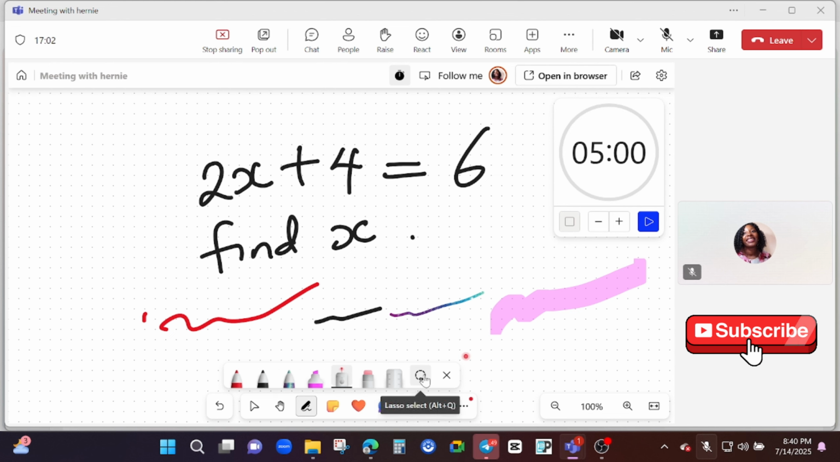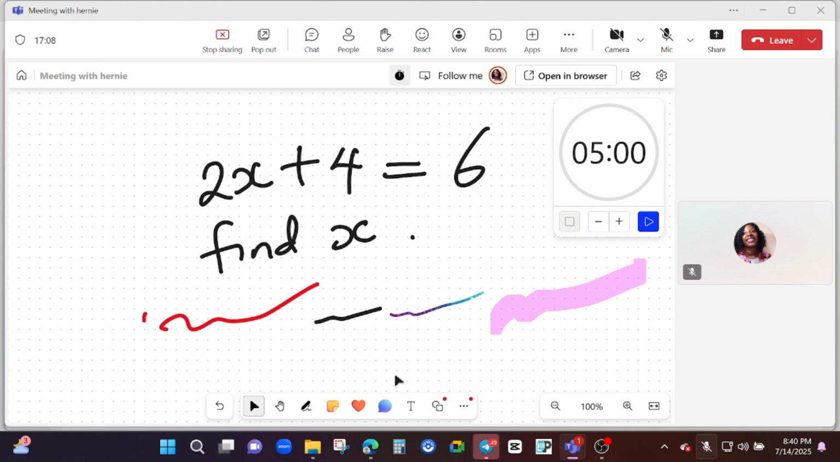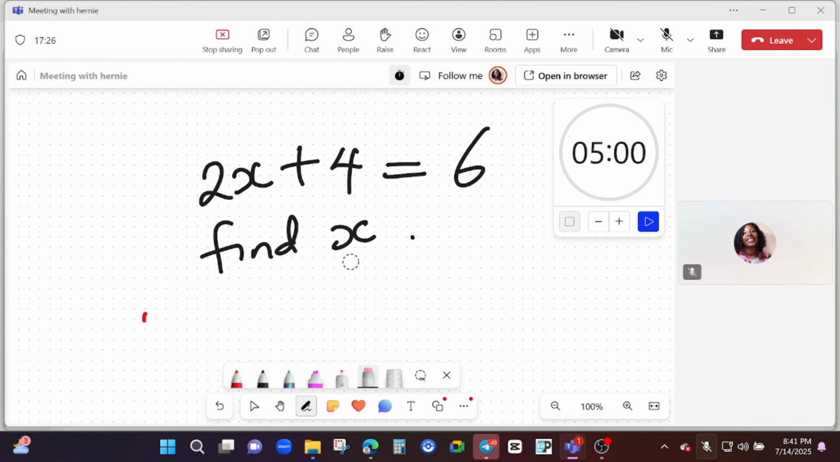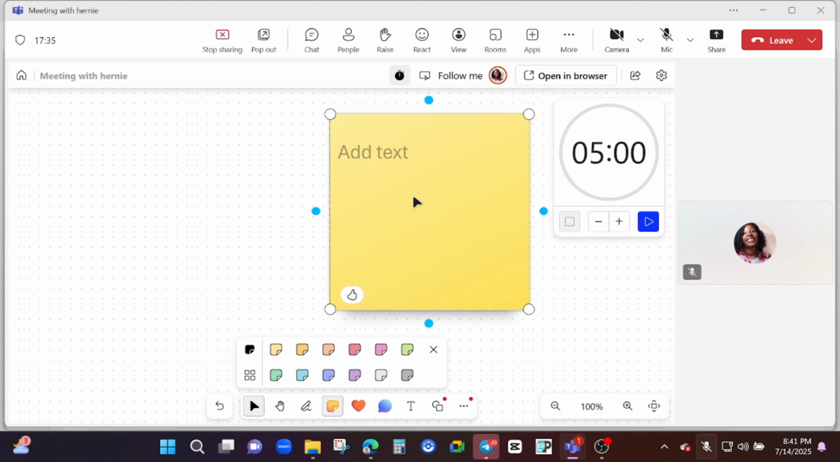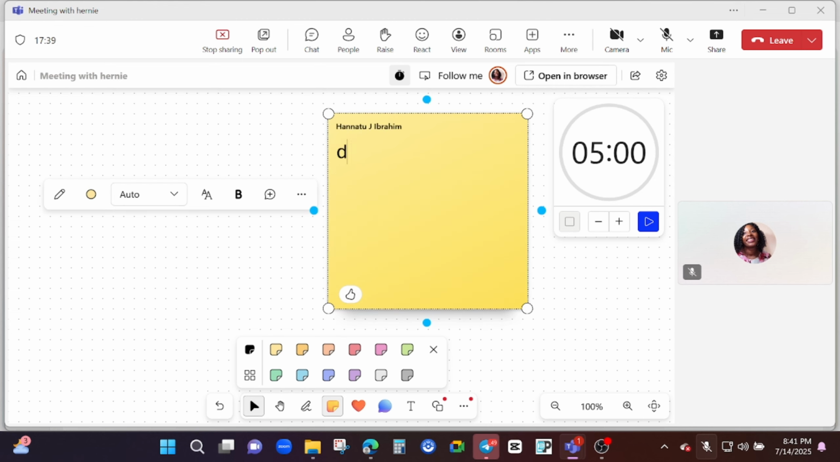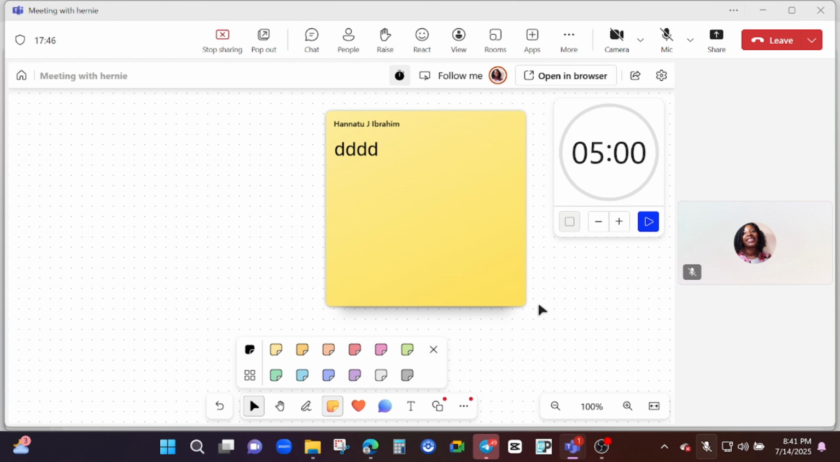Then we have the lasso. If you tap on it, this is how it looks. Then you can cancel it. Then you have the eraser. If you tap on it, can you see? You're erasing everything you wrote. Then you have the sticky notes. Tap on it and add a sticky note on the board. So just tap on it and add a text. Can you see? And you can tap on it and delete it.